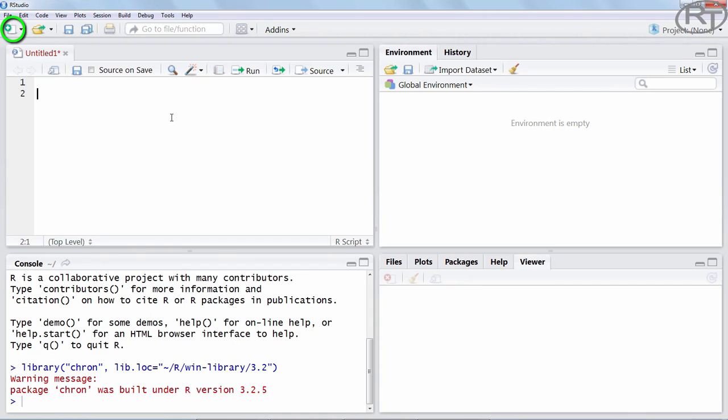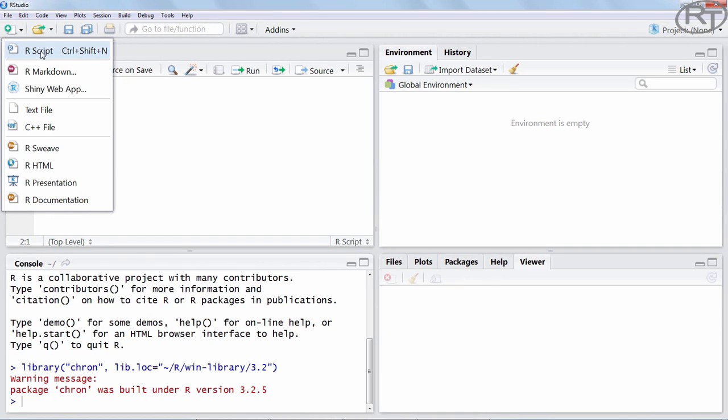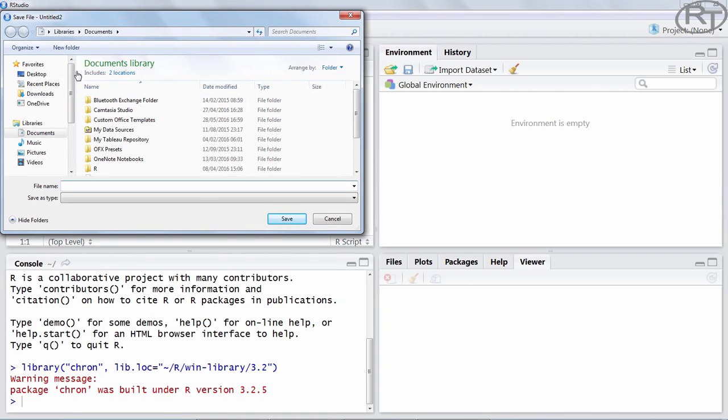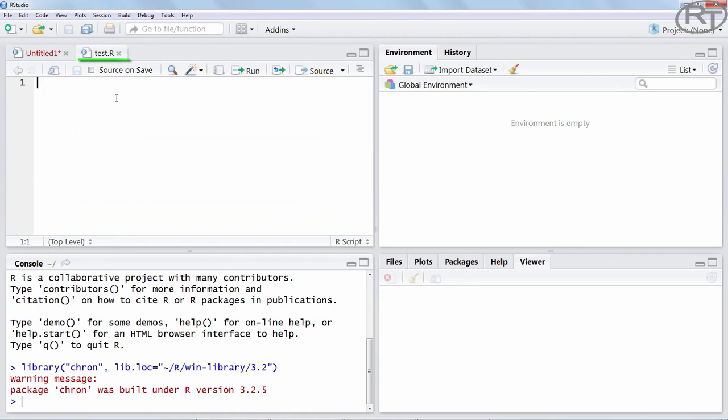In RStudio, we simply click on this plus sheet over here and we're going to select our script. This now opens a second script here in the script field. It is now untitled and we could simply delete it again by clicking this X over here. To save the script, we click this disk and select a location on our computer. And then we need to name it. In this case, I'm simply calling it test. With the extension .r, you can tell that this is an R script.